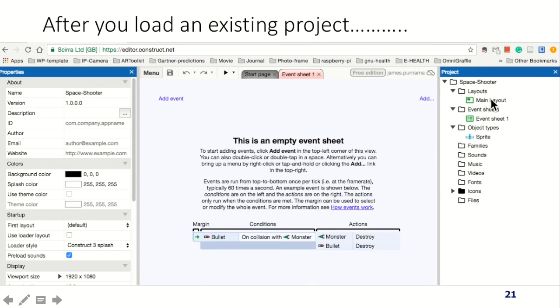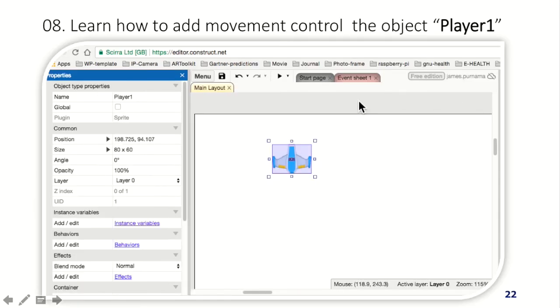You have a main layout and also you have object player 1. Yeah, it should be object player 1. And you see here we have start page and also event sheet 1. So we will focus on this. First, you click the main layout icon. So this is your main layout icon. Okay, main layout here.